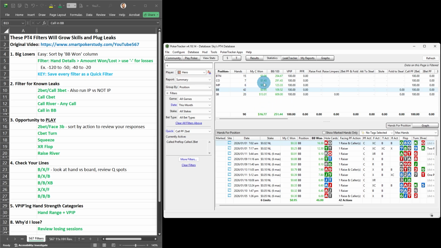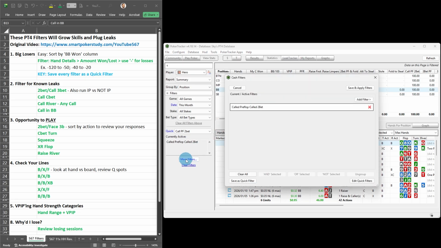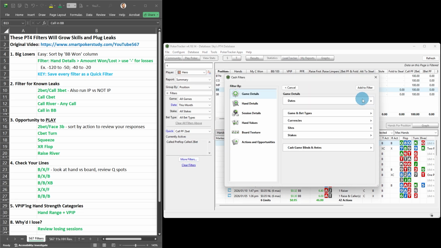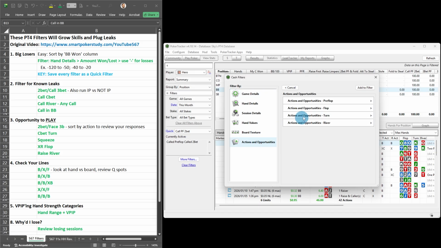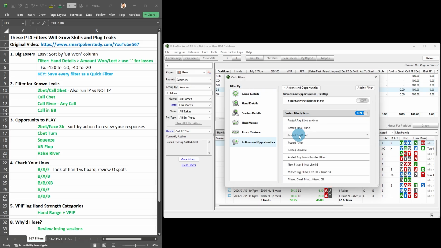Maybe we just want to see big blind. We don't want to add to any confusion. We don't want anything dragging our attention away. More filters. The easiest way to do the big blinds is actions and opportunities. Pre-flop, you posted the big blind. If you want to see just the small blind, you can turn that on or highlight them both to see both of the blinds. But let's just see the big blind right here.